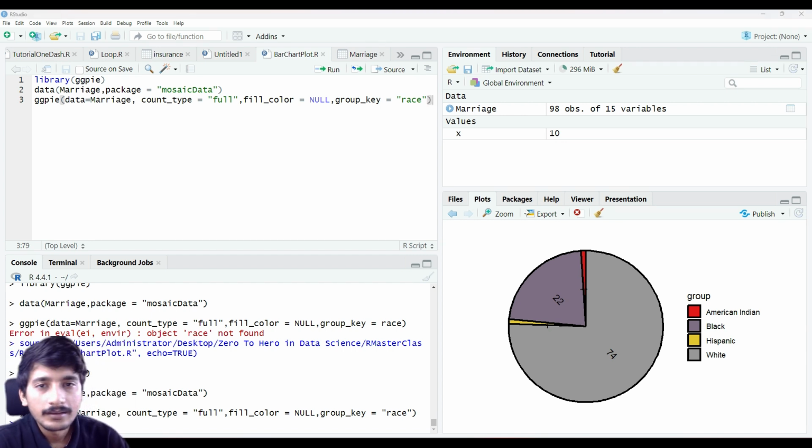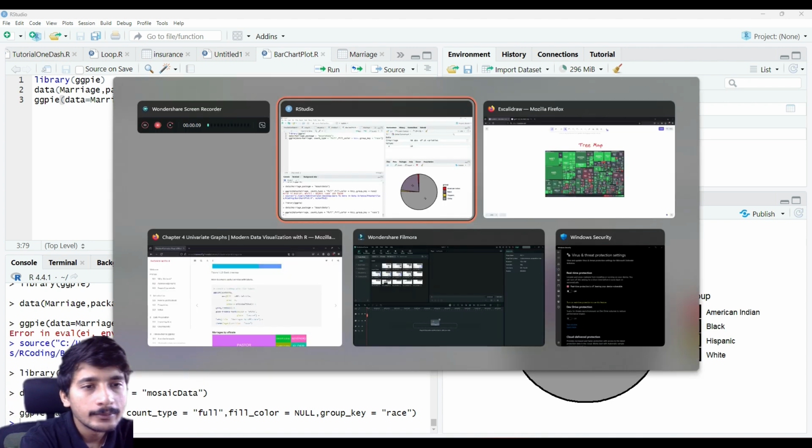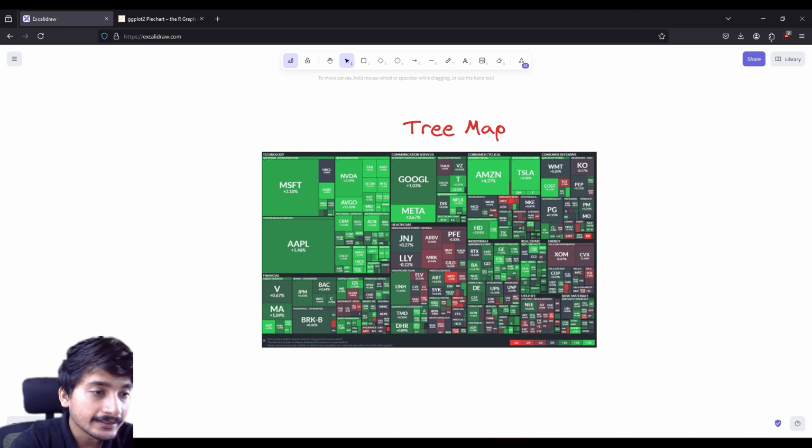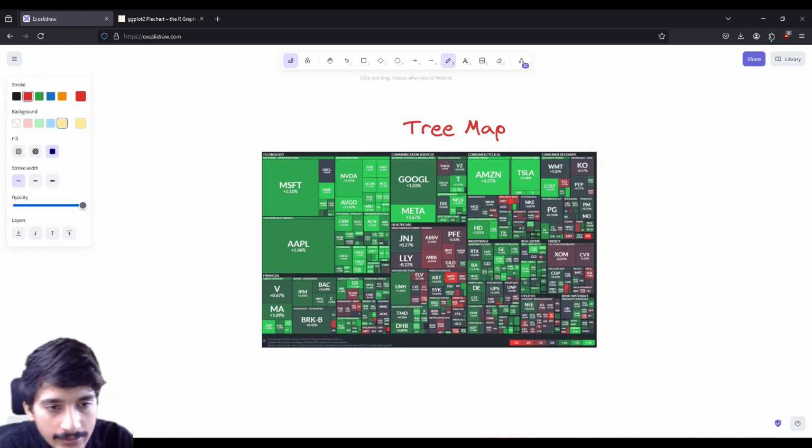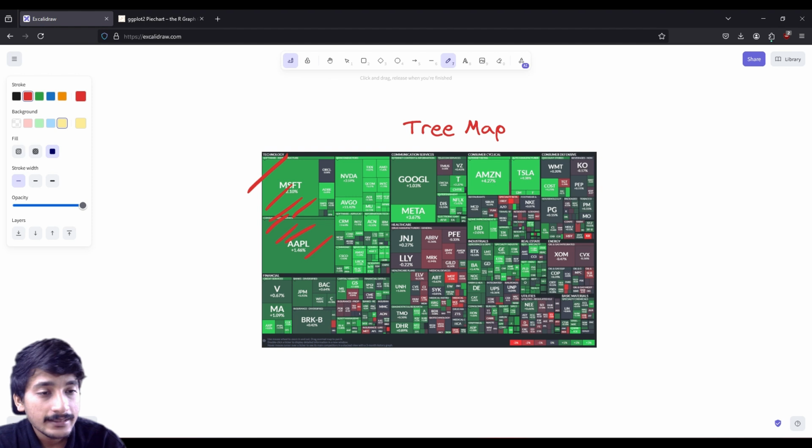Now it's time to look at one more type of graph that is known as a tree map. You might be wondering what a tree map is. So basically here it is a tree map and the graphs are shown in rectangular form. Here you could see these plots are in nested rectangular format, and basically the more the area, the more the count is. You have seen this graph a lot in the stock market, and basically you could see the usage of these types of graphs.